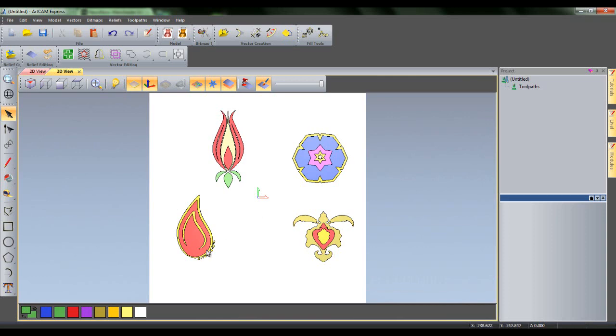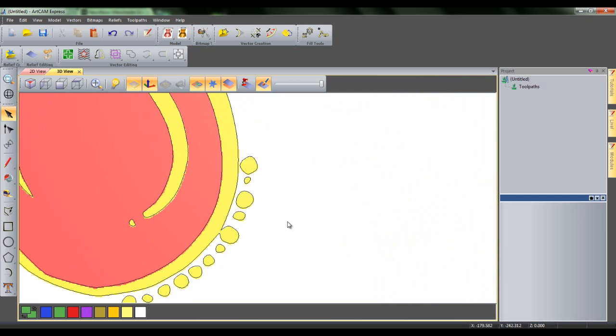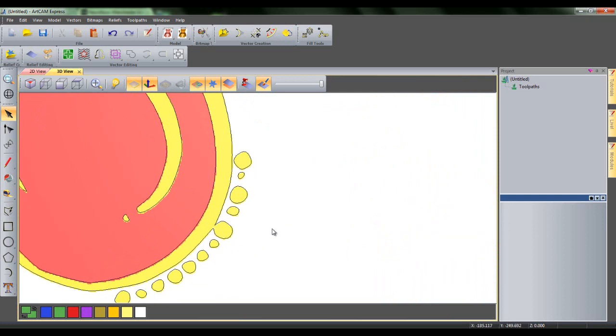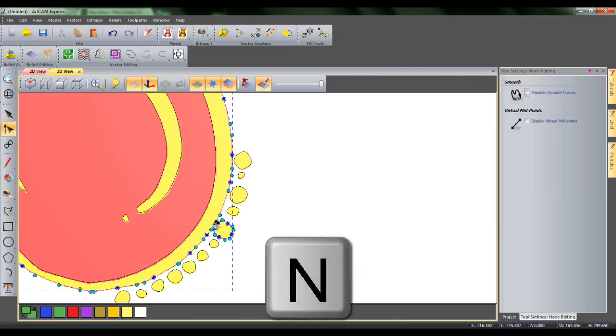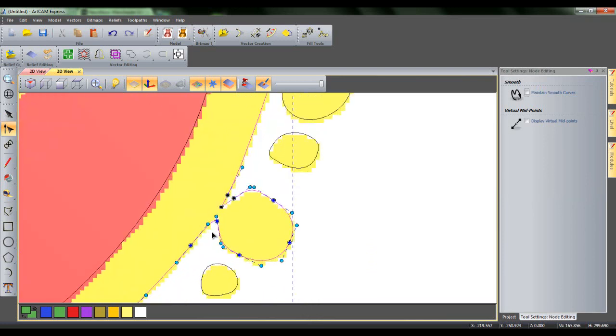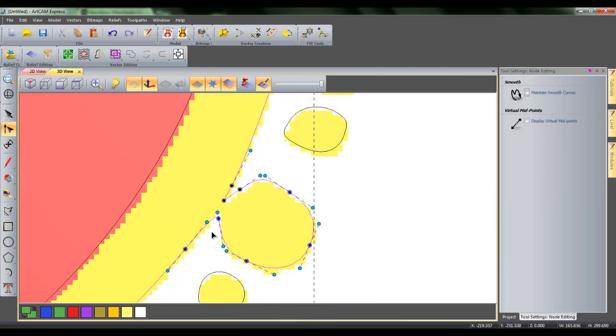If I zoom in to my bottom left-hand pattern, I can see that two boundaries have merged. This is because there is no white space between the two points of yellow color. This needs editing. I can select the boundary and press N on my keyboard to enter node editing. If I zoom in closer, I can see how to rectify the situation.